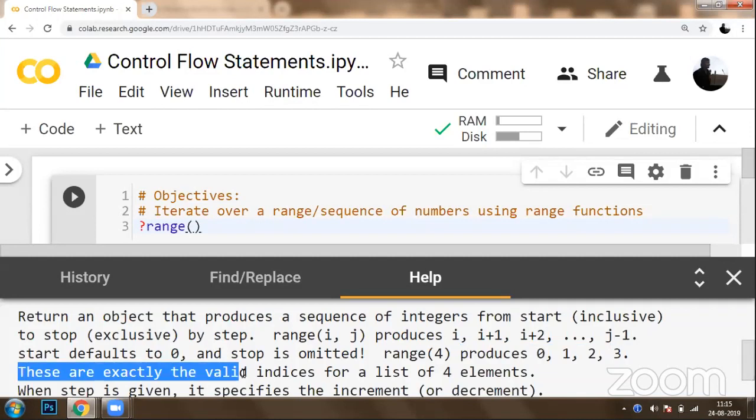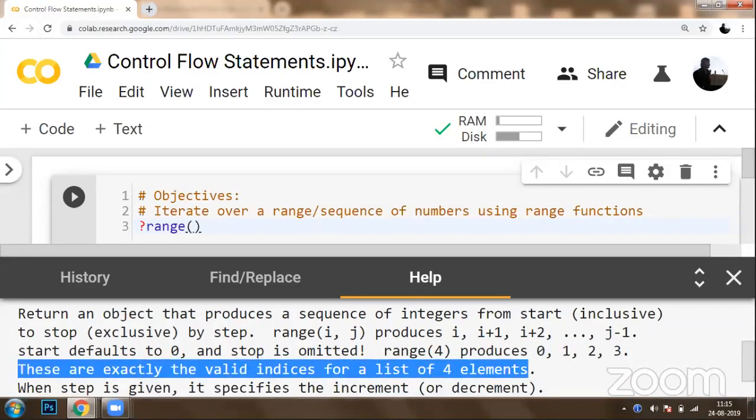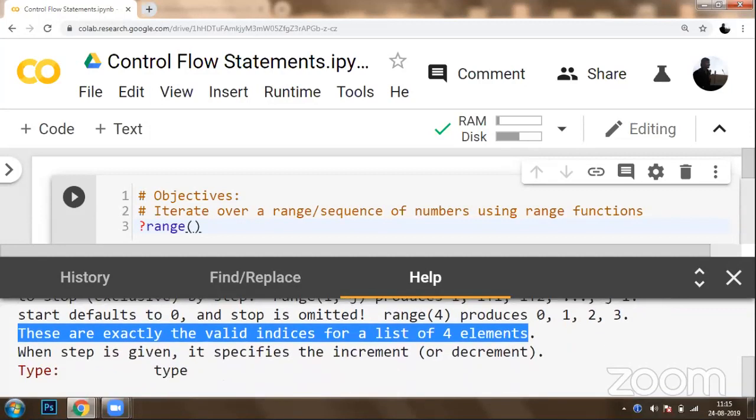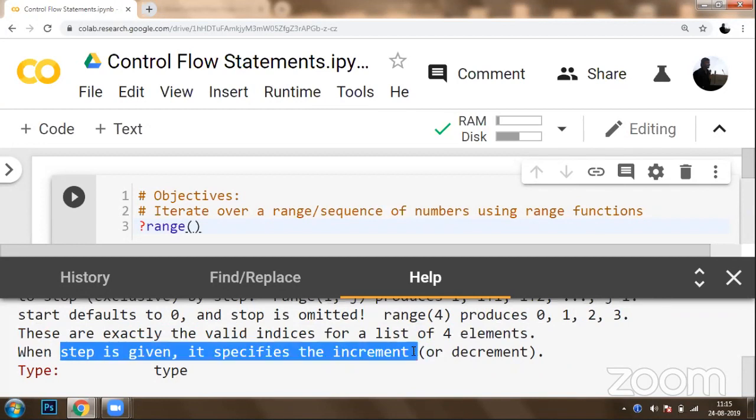So these are exactly the valid indices for a list of 4 elements. When step is given, it specifies the increment or decrement operator. For increment, you can specify a number with a positive sign. If you want to decrement, you can define a number with a negative sign. Let's see how we are going to use it and how we are going to process it.